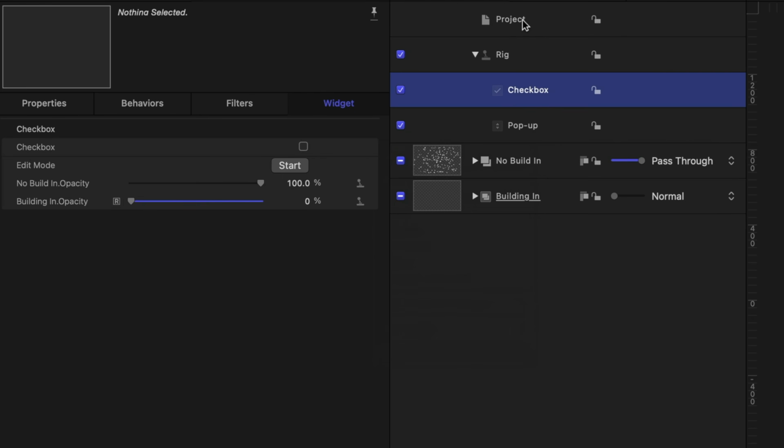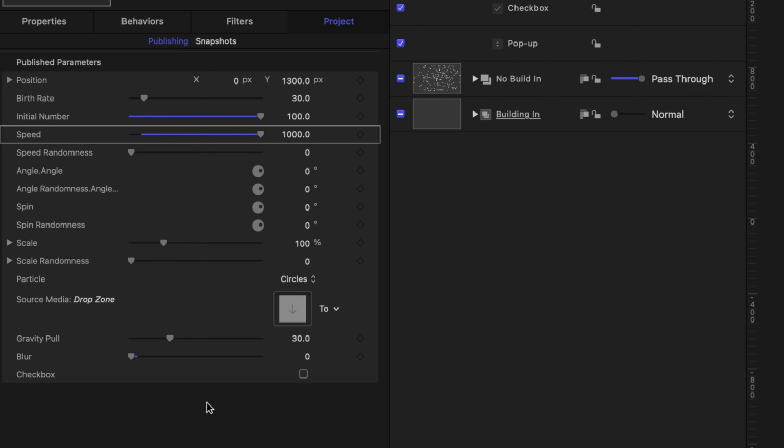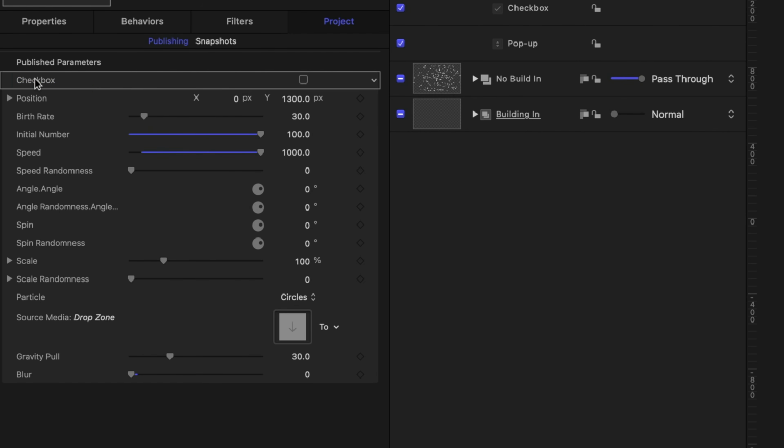Let's head back to the published parameters. And you can see we've got that checkbox here. I'm going to drag it to the very top of my published parameters, and I'm going to rename it build in. So it's going to feel just like a normal build in marker, but we had to build it manually. Sometimes you just have to do workarounds in Motion.